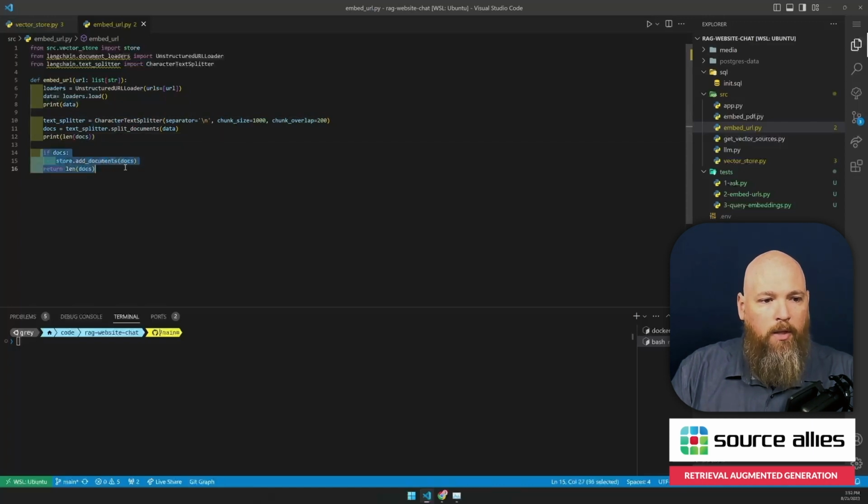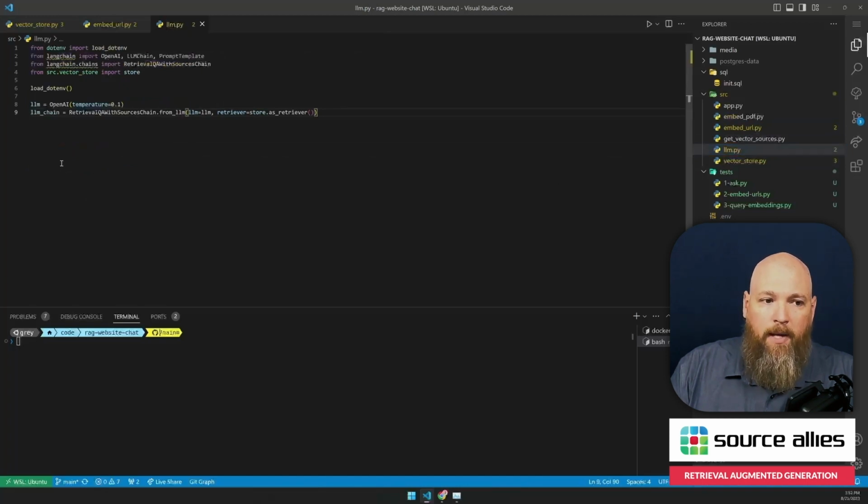And then we are going to add those documents to our vector store that we imported, the one that we just talked about. So this is fairly straightforward. Then we talk about our LLM itself, and this is also extremely straightforward.